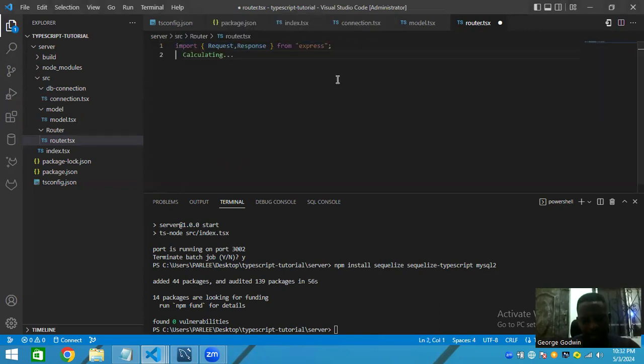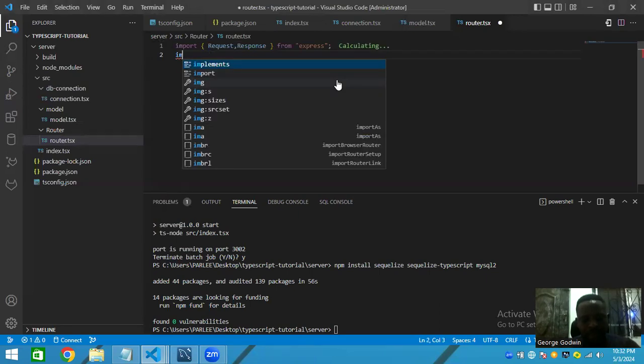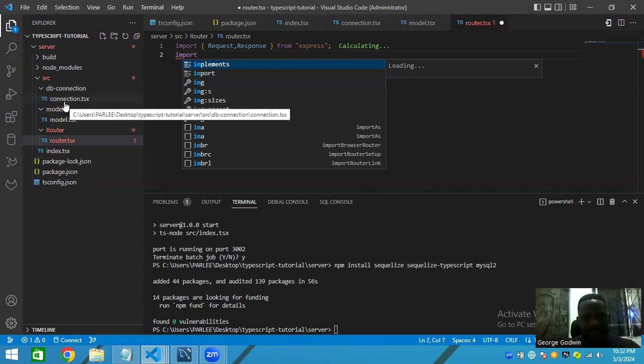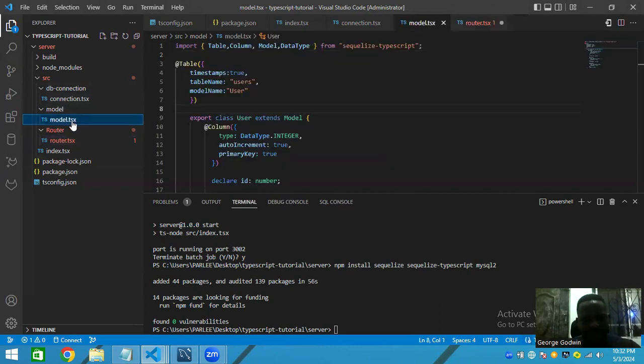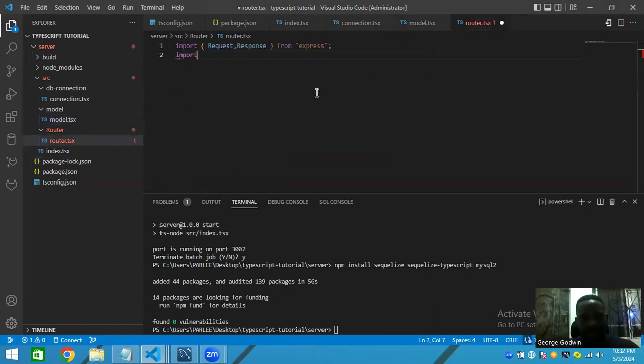I'm going to import our user. I'll say import the user. Remember, inside of our model, we have this user. Yes. So all I need to do now is to come here to import the user.